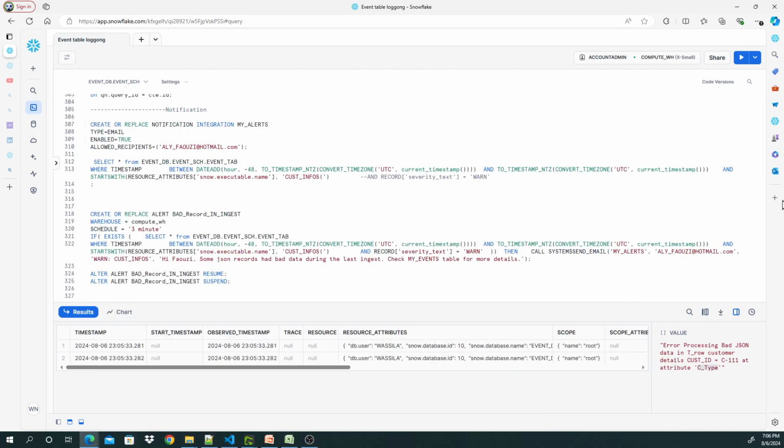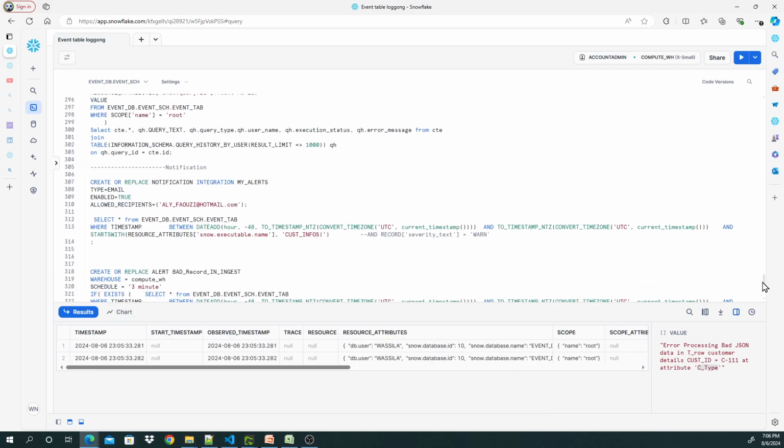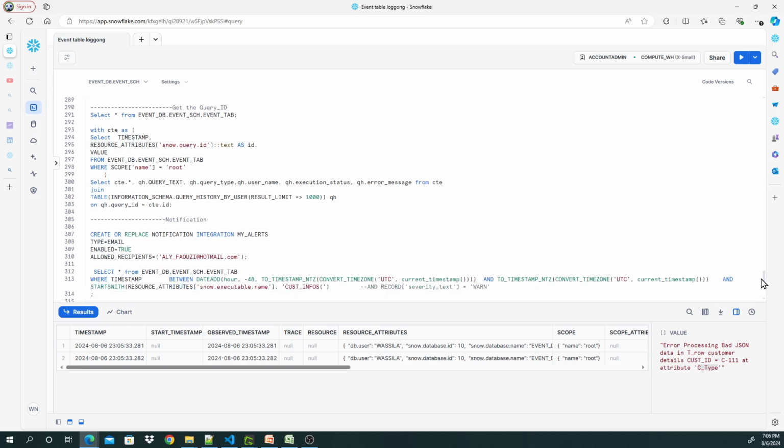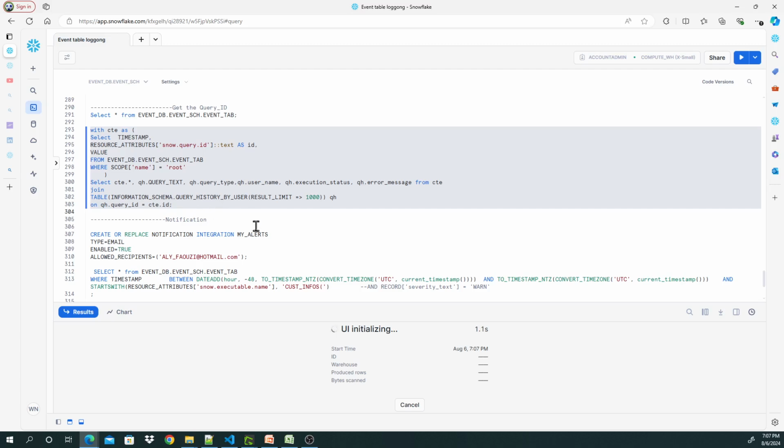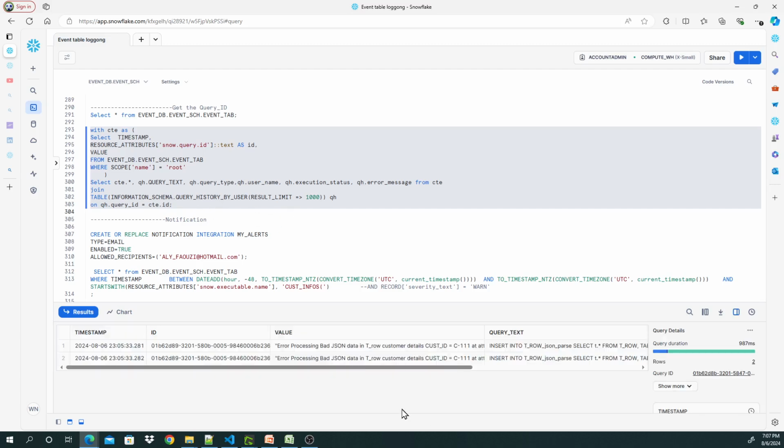So now we can also get the query ID here, for example, by joining the event table with the query history by user. You can have all the other information to debug our code or find the solution to the issue.